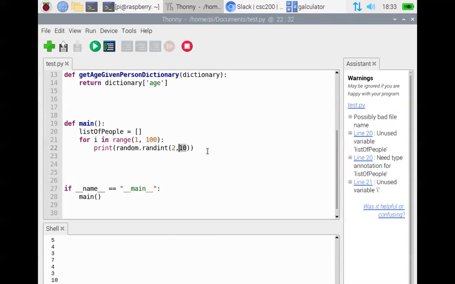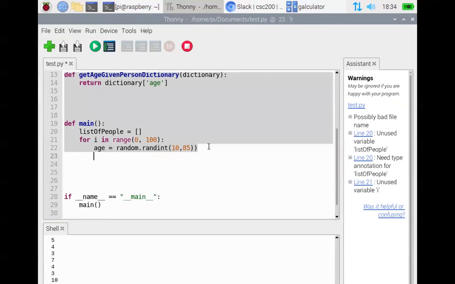So we'll give ourselves ranges for age, let's say between 10 and 85. Let's do something like that. So we'll have 10 to 85. This will be for our age. We'll say fname is equal to fname, and then we're going to concatenate onto that the string version of i. So that'll be fname 0, fname 1, fname 2, so on and so forth.